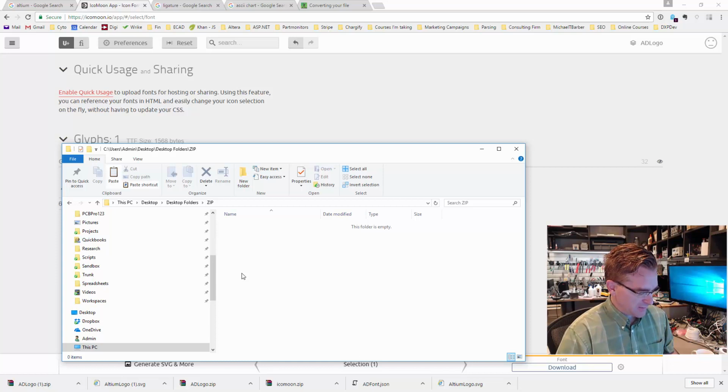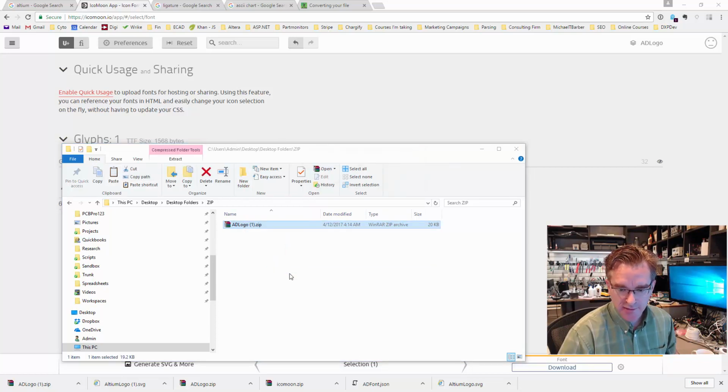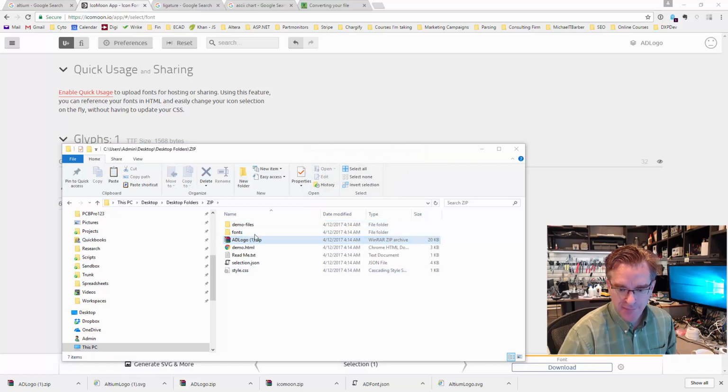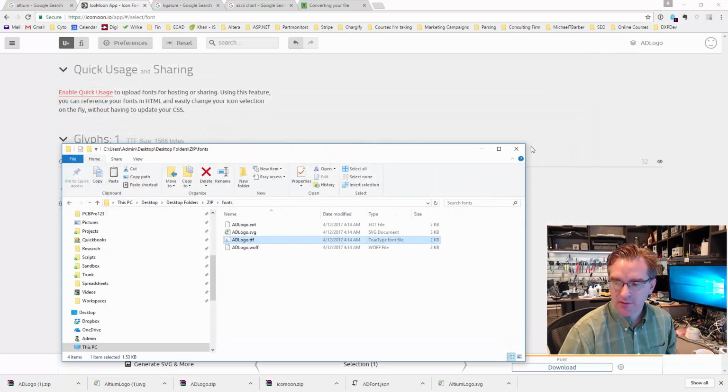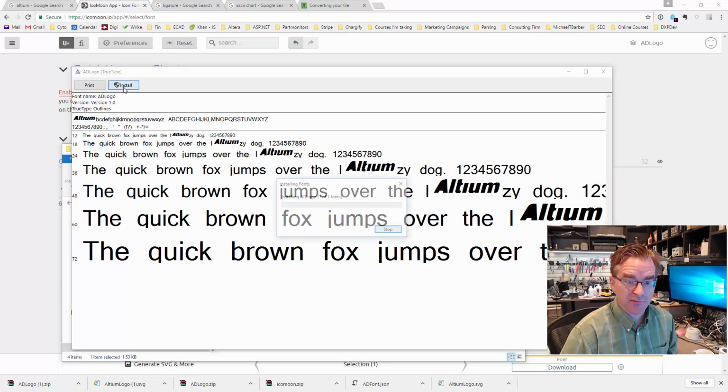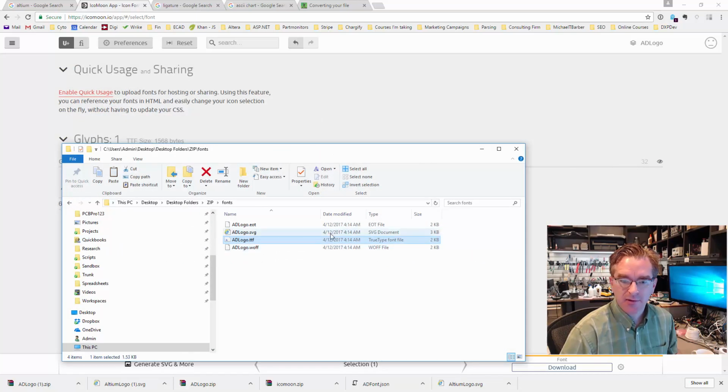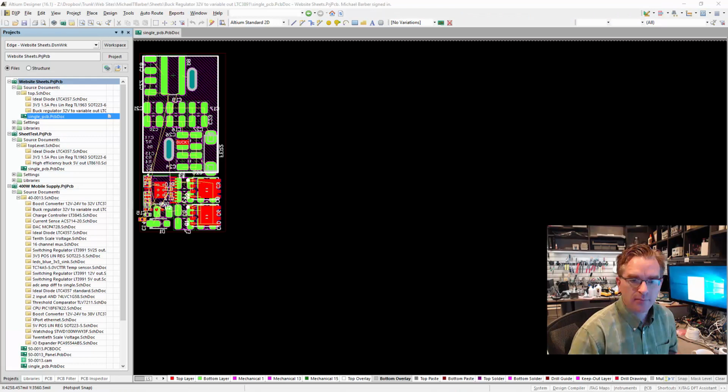Okay, so I'm going to paste this download into a new directory, extract it, and then in this fonts folder, I got Windows 10. So if I open a true type font, it shows me. So this is my end result here. This is Altium for A. So let's go ahead. I'm just going to install it here. It'll take too long. And let's hop over to Altium.